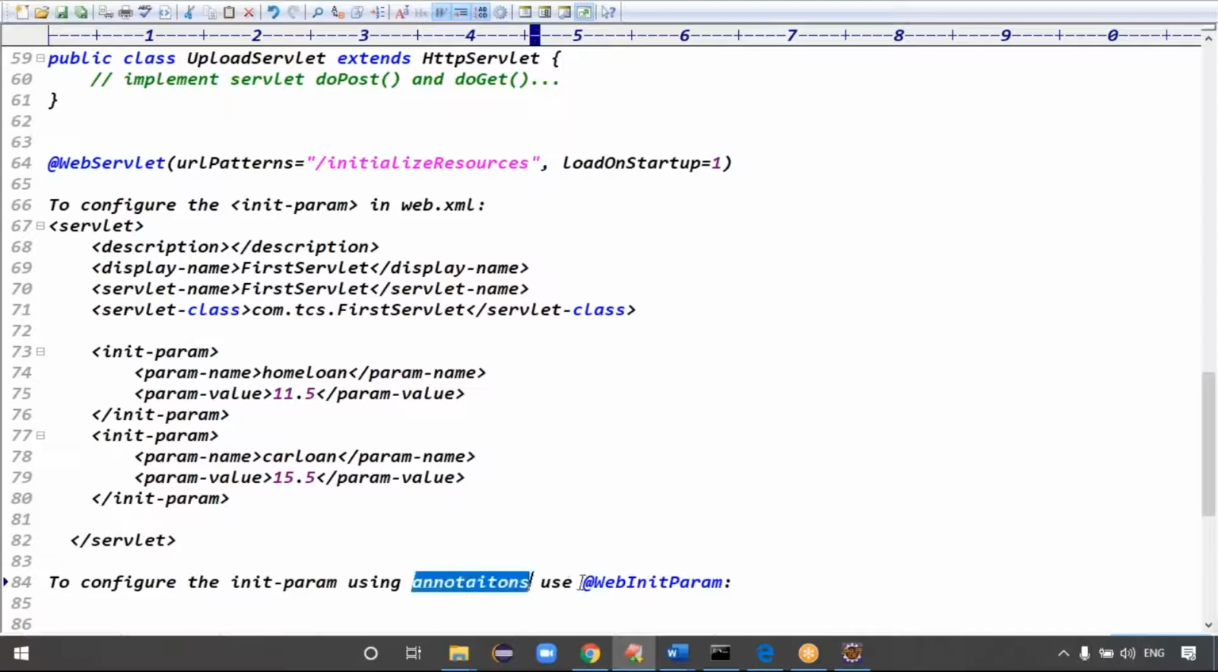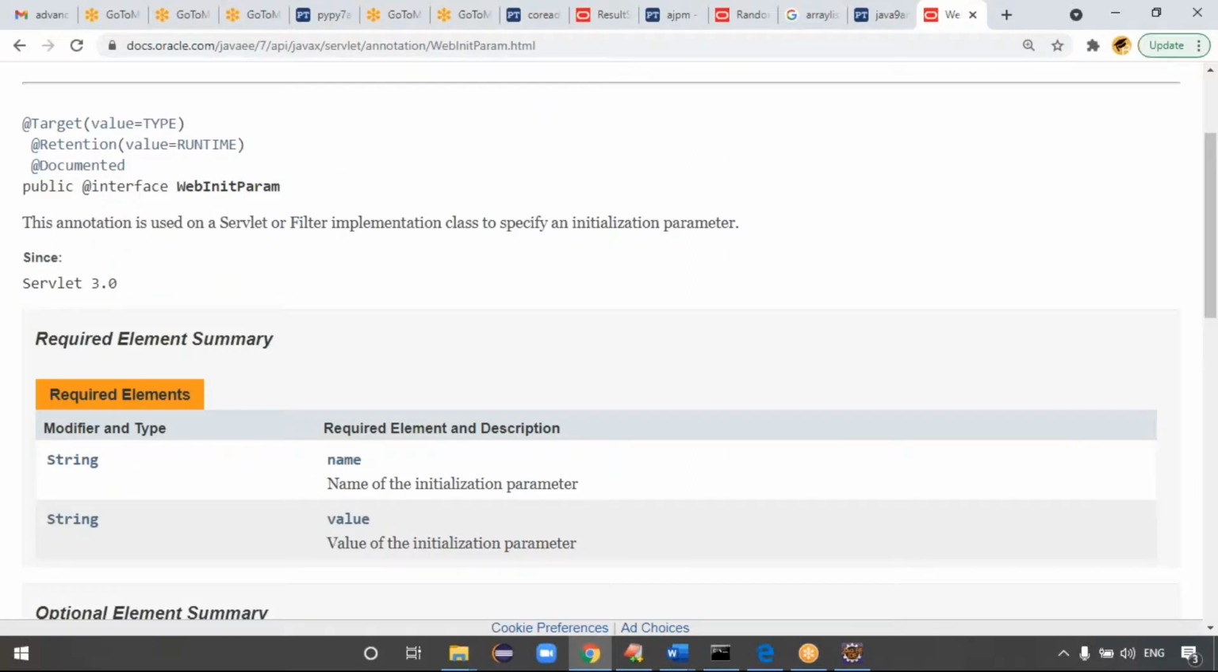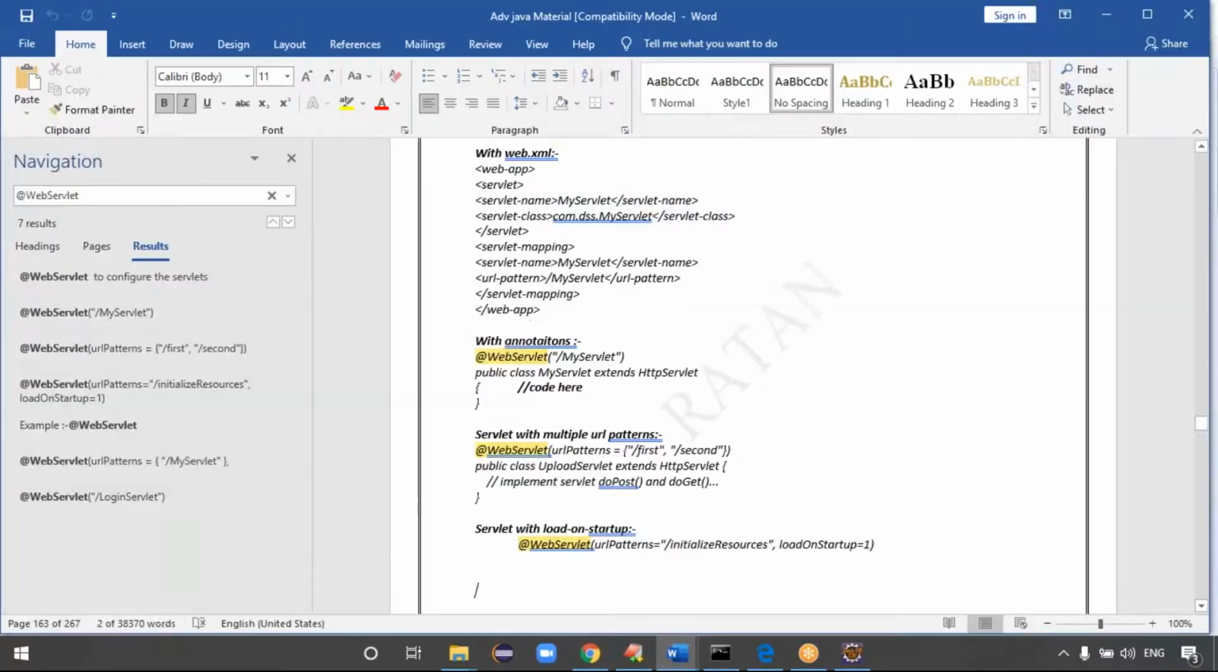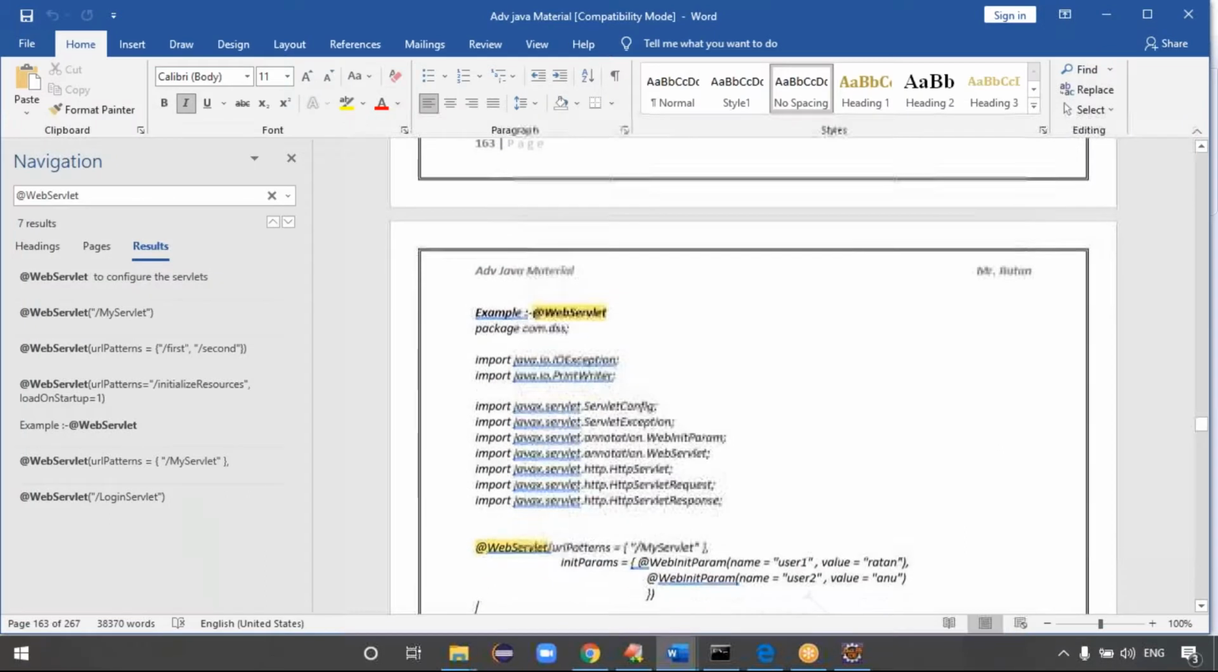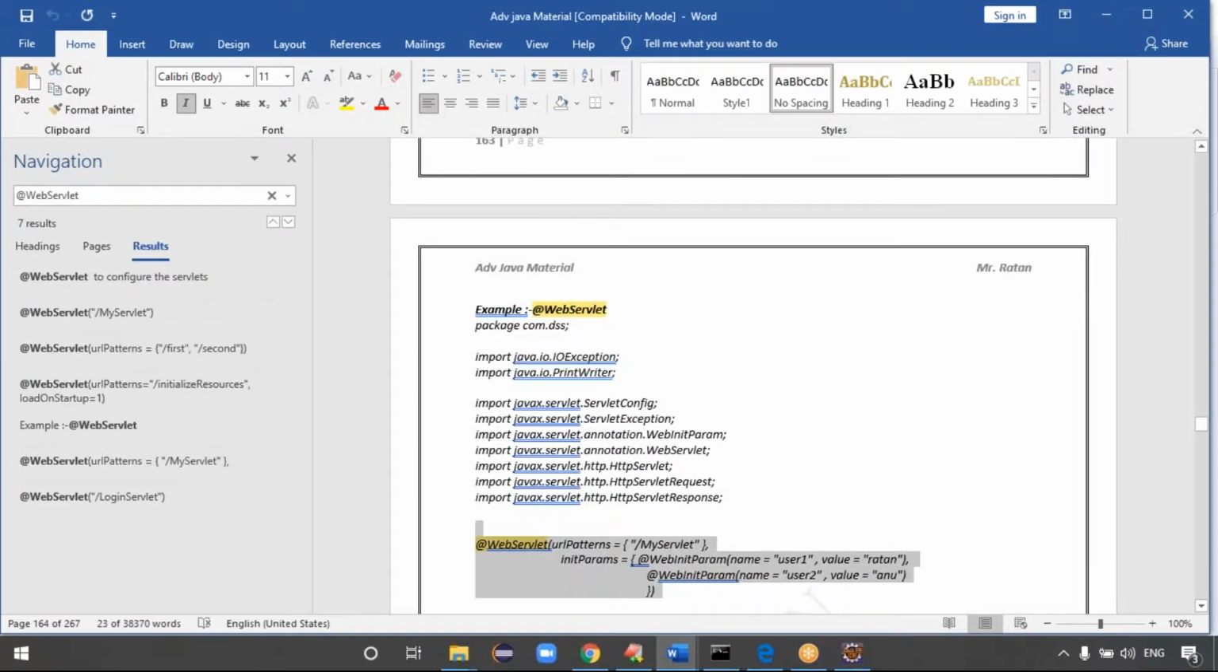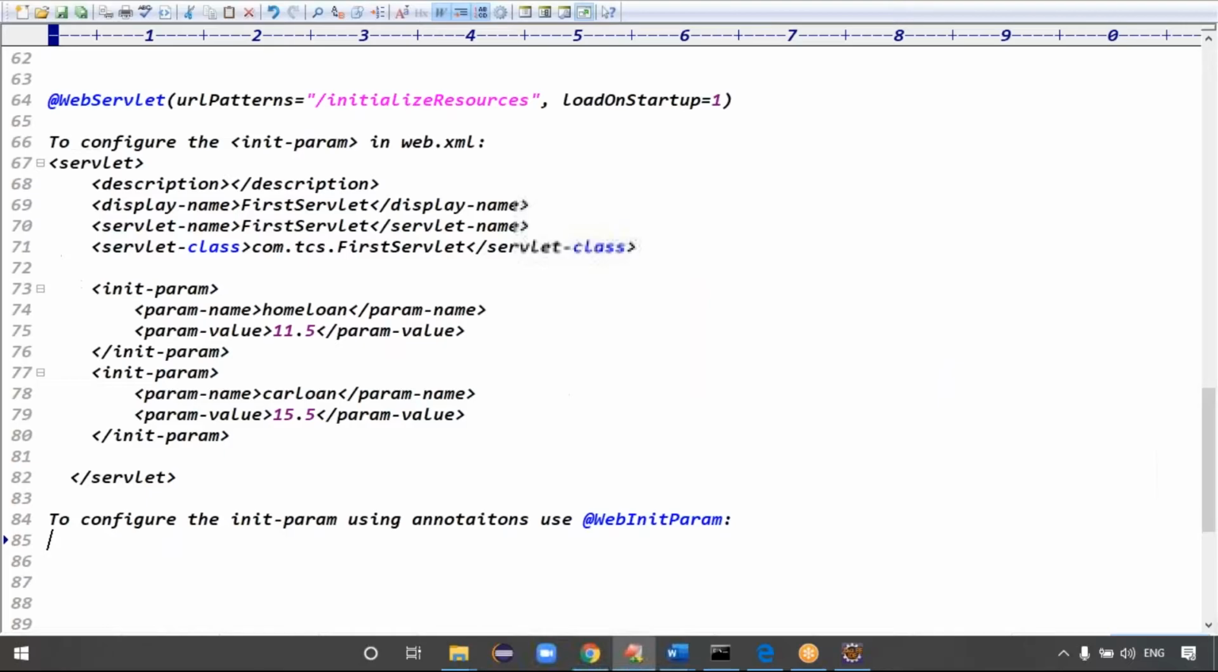We have to use this @WebInitParam under which one? Under the @WebServlet, right? Because WebServlet only contains the init params. So the syntax will be like this, this is the syntax for that.